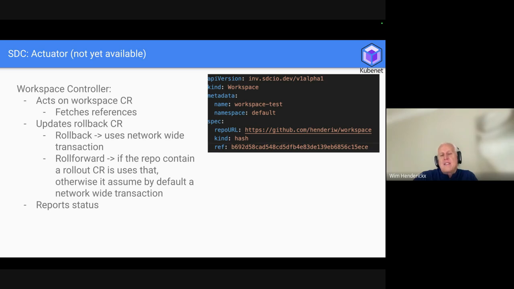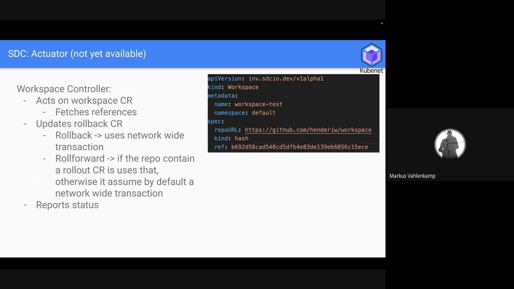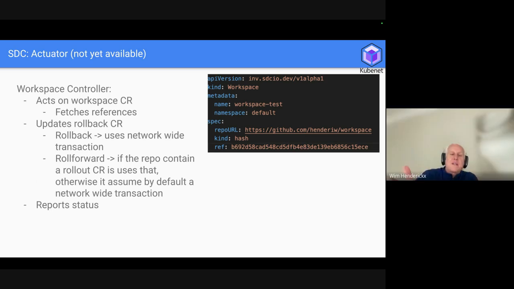There is an issue with this concept. If you roll back, no. That's why I said rollback. Rollback always uses network-wide transactions. So I'm not looking at that CR.